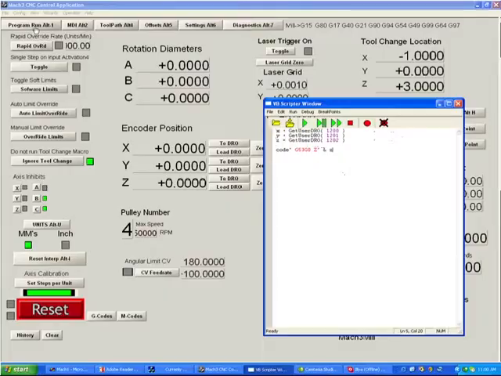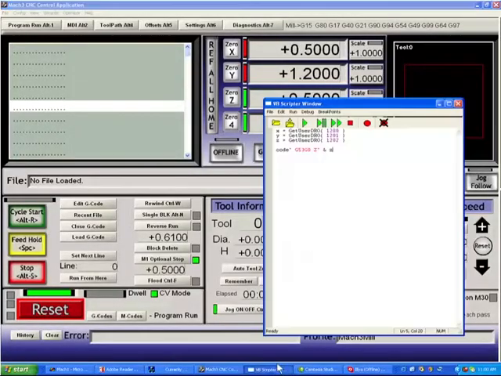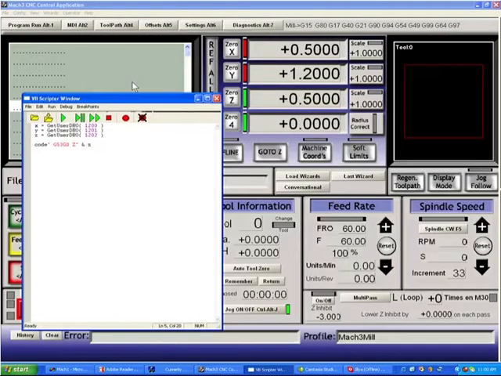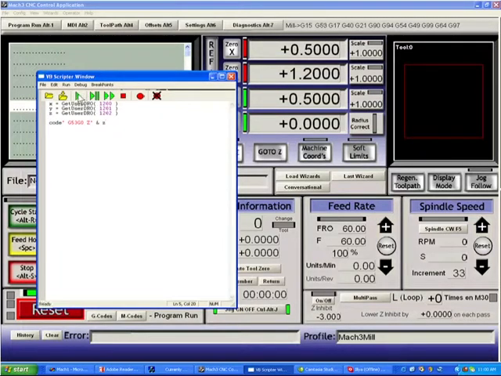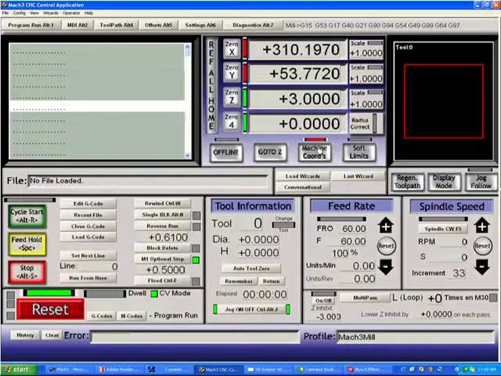Well, let's see if we can test that. We'll go to the program run screen so that we can see our DROs, and we'll hit run. And as you can see, the Z-axis just moved to 3.5. But if we take a look at our machine coordinates, it's 3. So it moved to a Z coordinate position of machine code 3.